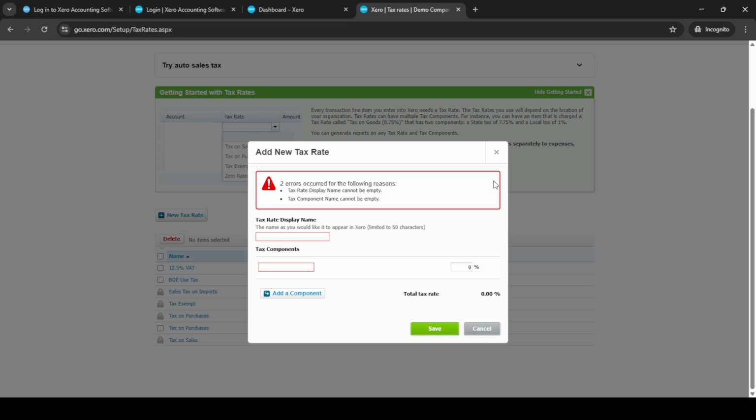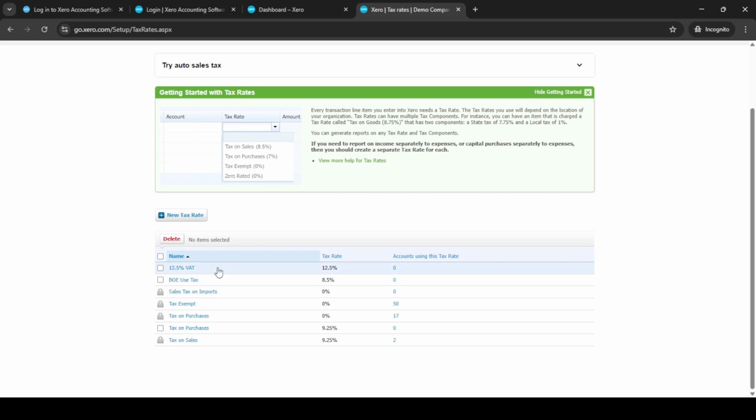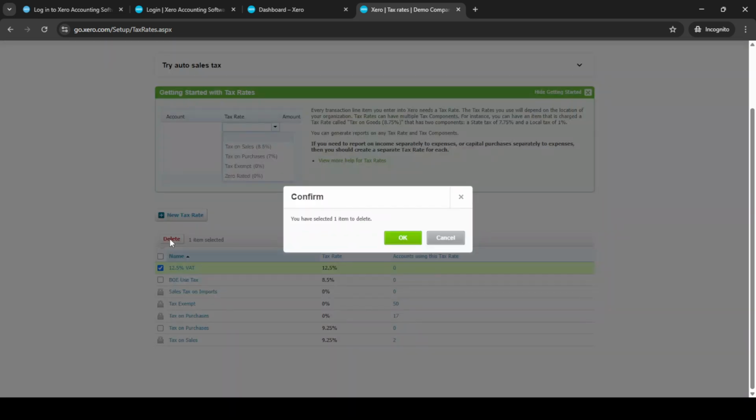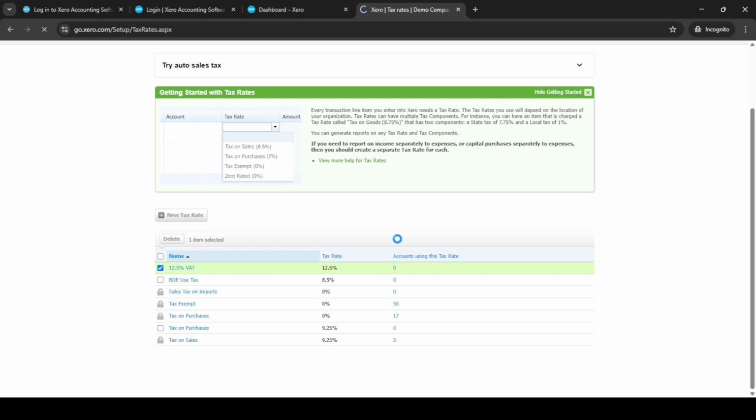Now let's say you need to remove a tax rate at a later stage. First, navigate back to the list of tax rates and select the particular tax rate you wish to delete. Once selected, a delete option will appear. Click on delete and then confirm your action by selecting OK in the confirmation prompt. This will permanently remove the chosen tax rate from Xero.